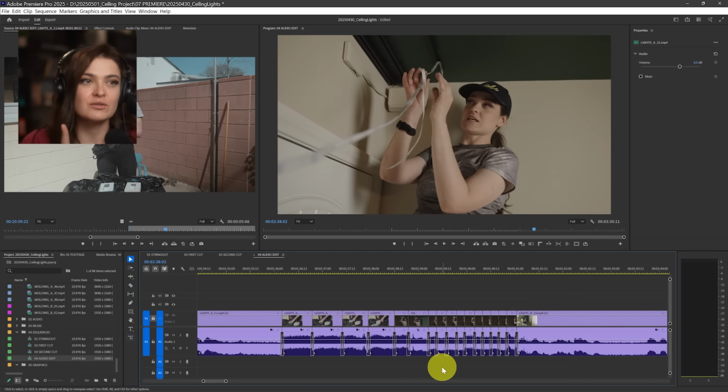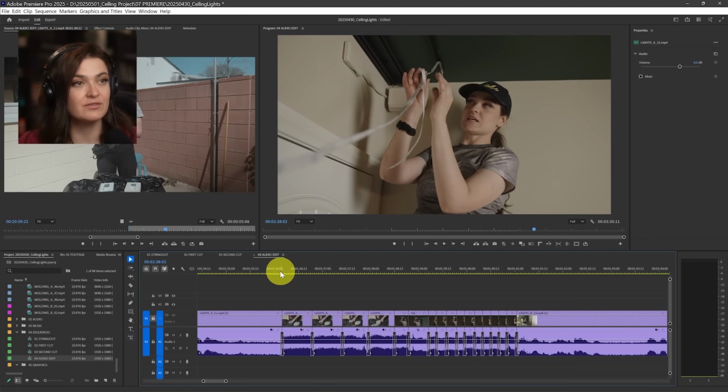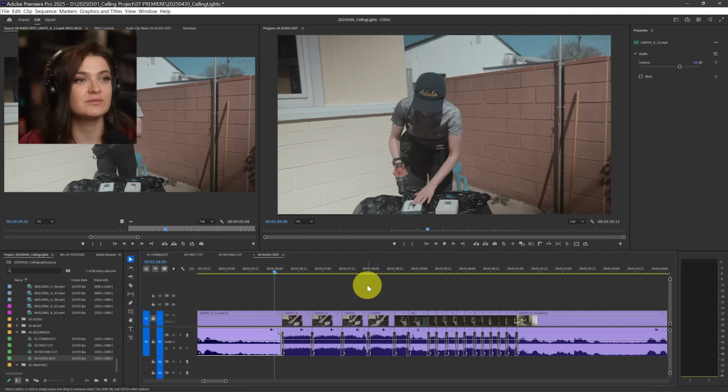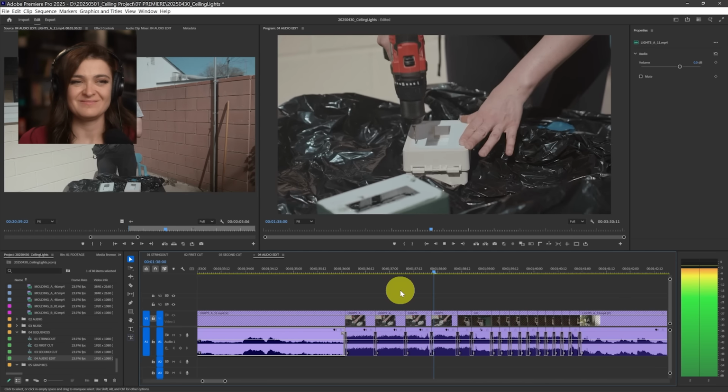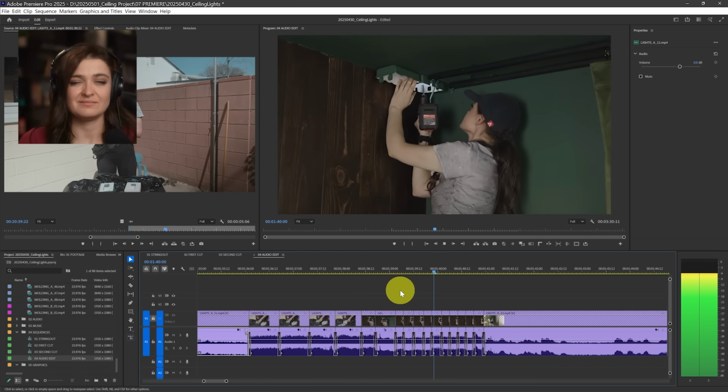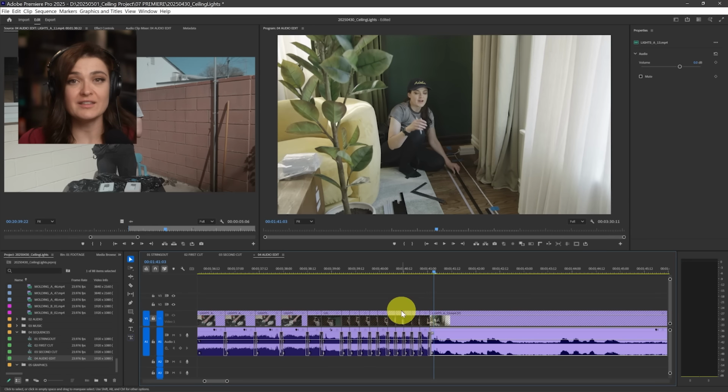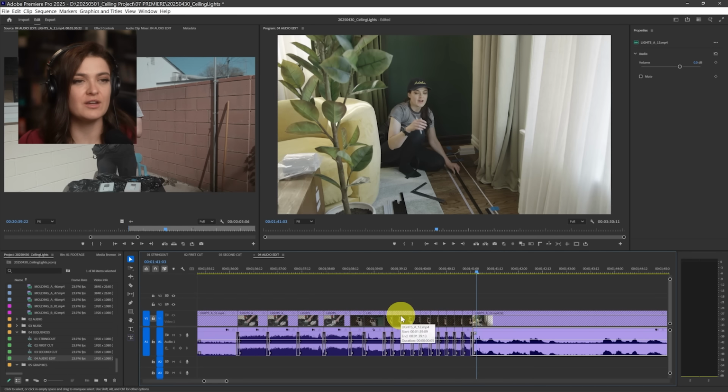Another thing I want to do is there are some very loud and annoying sounds in this video from mainly drilling, sawing, that kind of stuff. Mainly this section right here. I like the effect of it, but it is just too grating on the ears. So I can go ahead and lower the volume in a variety of different ways.